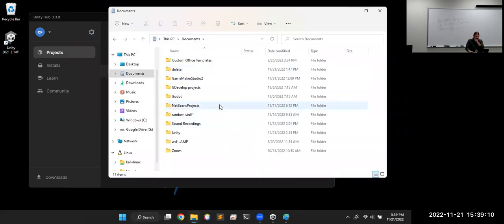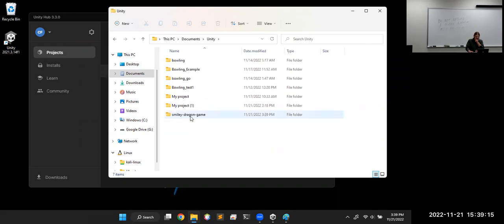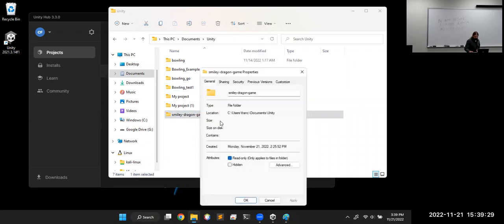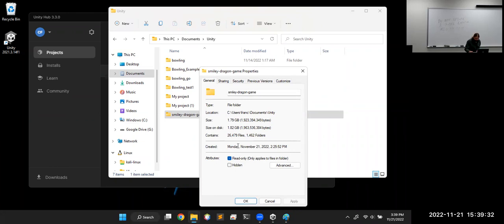But I'll go in here where it's saved. 1.79 gigabytes. That's way too big for an email. I right click on it, check the properties. We had 26,479 files. That's way past the 100 file upload limit on GitHub. So we need to use the terminal to get it to GitHub.